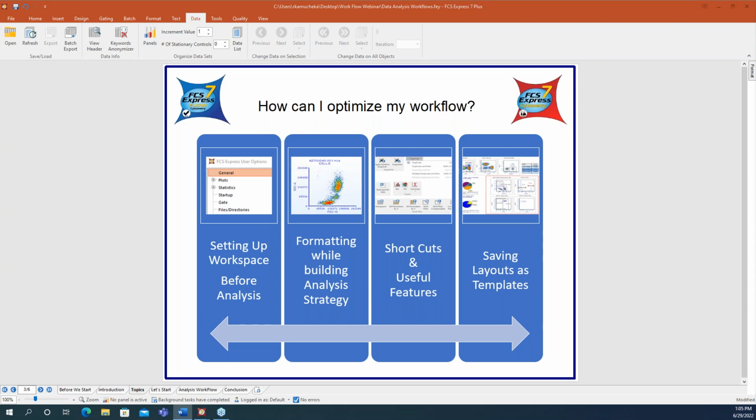Saving layouts. Now you've invested all of this energy creating this workspace. I've created this analysis strategy, got my user settings, got everything aligned, but now what? Because you invested that effort up front, we want that effort to have value, and not just value as a one-to-one. We want to multiply its value. We do this by templates.